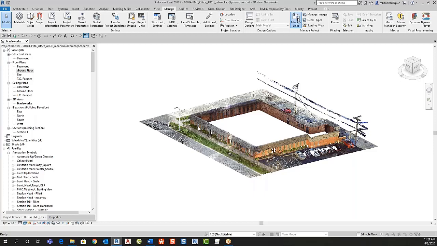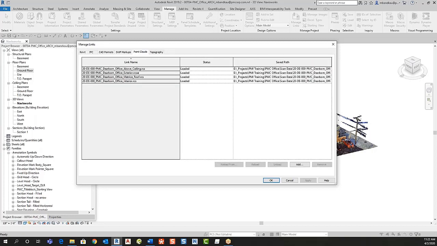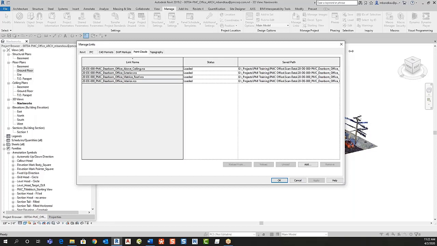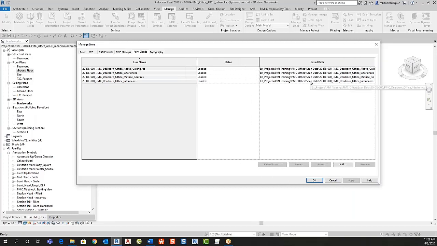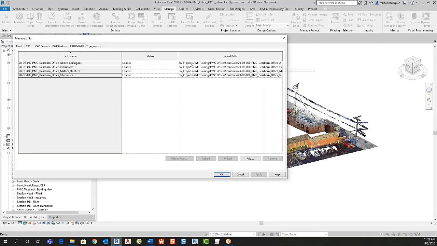I'm going to go back here, select Manage Links, and here you see the tabs at the top are all the different link formats that can be brought into Revit. I have an MEP Revit file loaded right now, but if we go over to point clouds, we can see those 4 RCS files that I've talked about, as well as the saved path. Now all of these files are stored locally on my machine, which Chris mentioned in his presentation. It's just a lot easier. It saves on network traffic. If you have files stored on a server and you're sharing the model with people within your office, you always want to store point clouds locally.